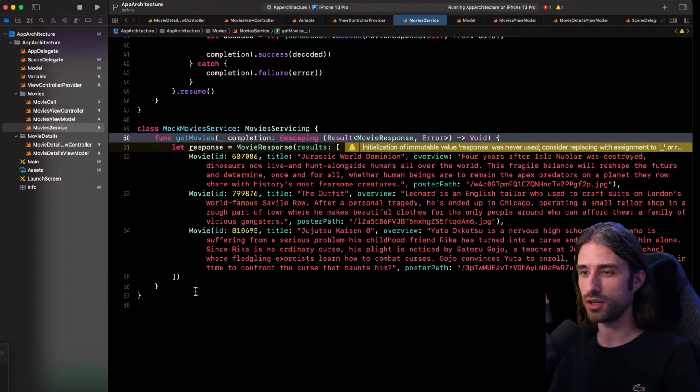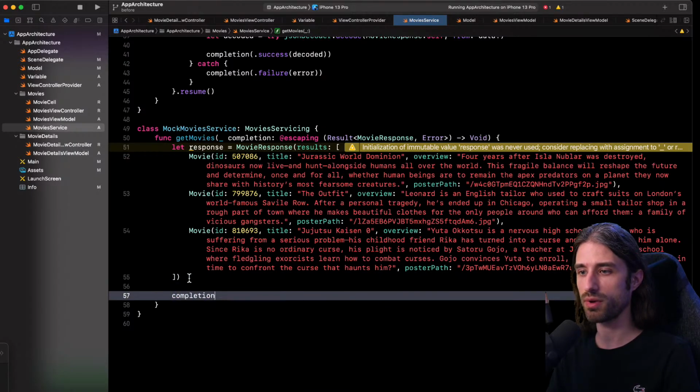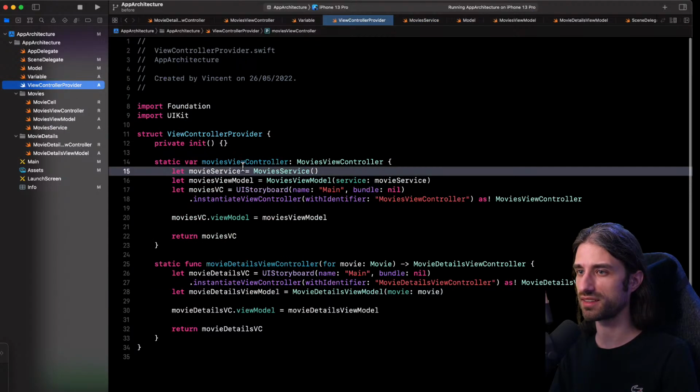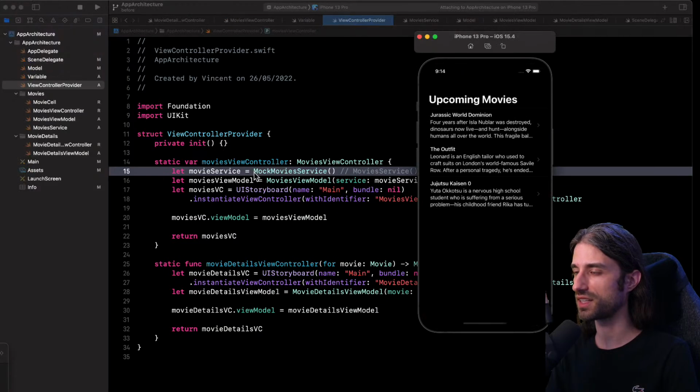And so what I'm going to do now, now that I have this response, which is hard-coded, it's a mock value, is call my completion handler and pass in the success case with this response, like this. Now, inside the method that creates the movies view controller, I can change my code so that it no longer returns an instance of movies service, which calls the actual API over the internet, but rather an instance of mock movies service. And if I launch my app, you can see that now I have a mocked version of my app.